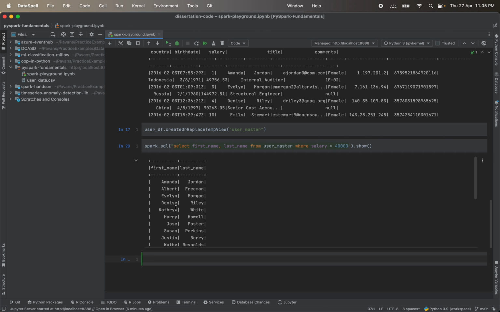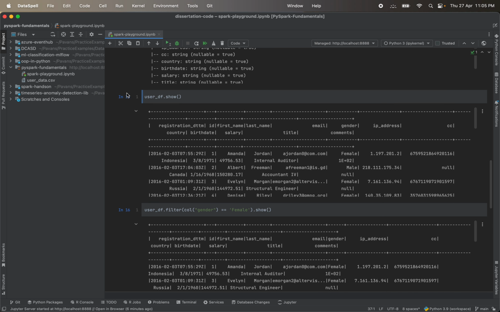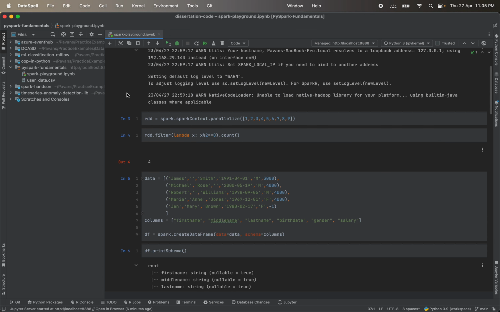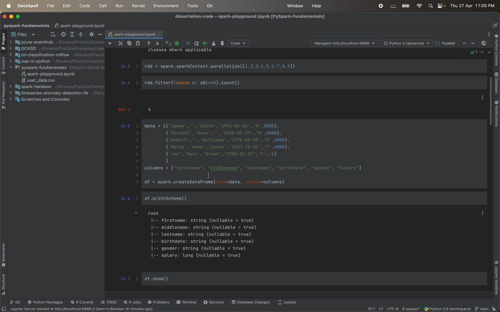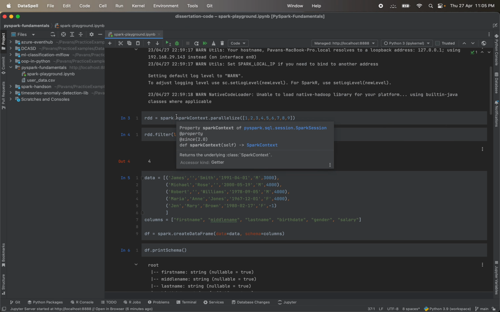Okay, so this is how you can write SQL queries and then play with them. And this is how you can read the file and then create a data frame out of it, and this is how you can manually create a data frame using explicit data, and this is how you can create an RDD and then play different functions on the RDD. This is just a playground session of what Spark can do.